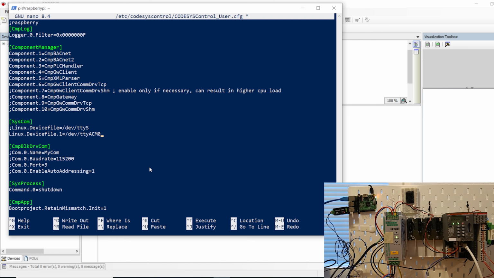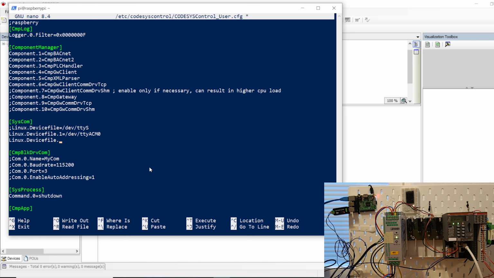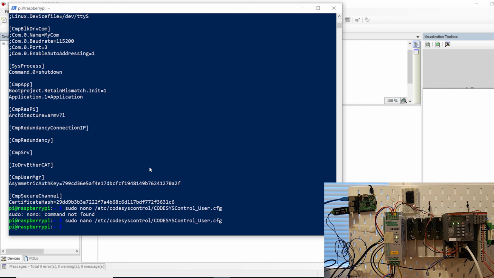That means in the Codesys world, if you want to access the device, we just have to specify that it's running on port 1. If you want it on port 2, you just put 2 instead of 1. But we want to put it on 1. So that's how you map your devices to specific ports. If you had multiple devices, you can map them on a new line by adding another Linux.devicefile.2, for example, and then map another device there. But since we have only one now, we shall leave it at that. Then you can save the file, and then we need to reboot the Raspberry Pi.